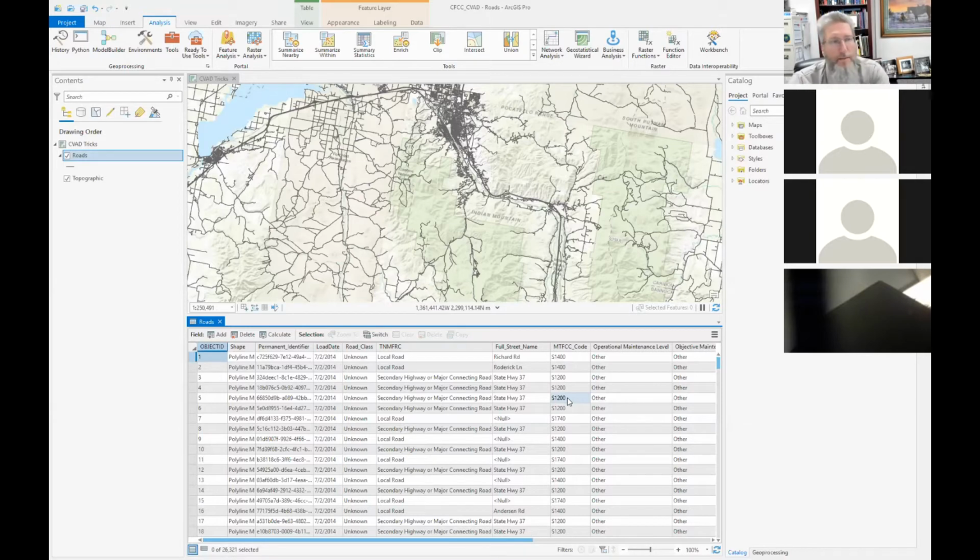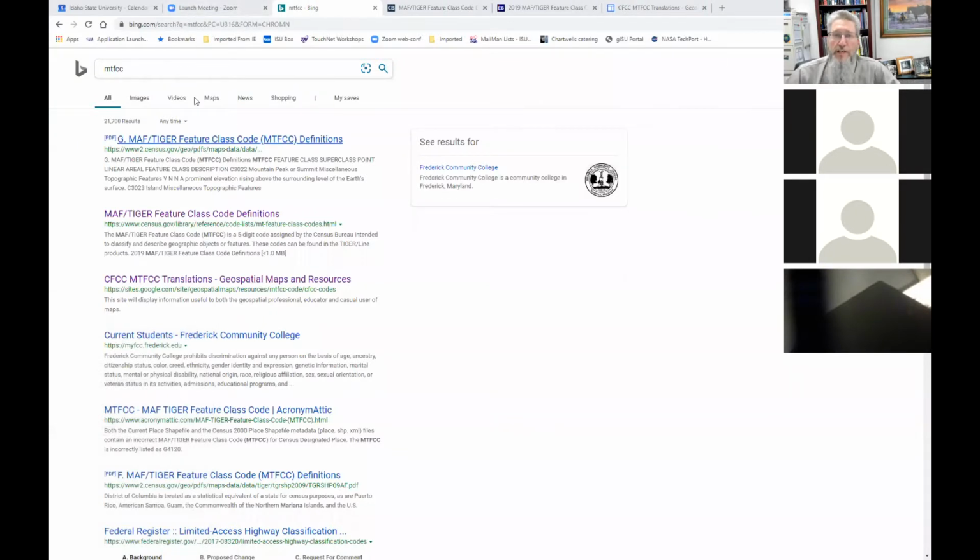And so, as I've said to a lot of my students, a lot of people participating in workshops, I think it's our job as GISers, the few GIS professionals who work with this stuff day in and day out, to make our data as useful as possible to all those different people who do utilize GIS and GIS data. So the question then is, what in the world is an MTFCC code? Well, first thing I would do to answer that question is I'd go out to Bing or Google, whatever you like, and type in MTFCC.